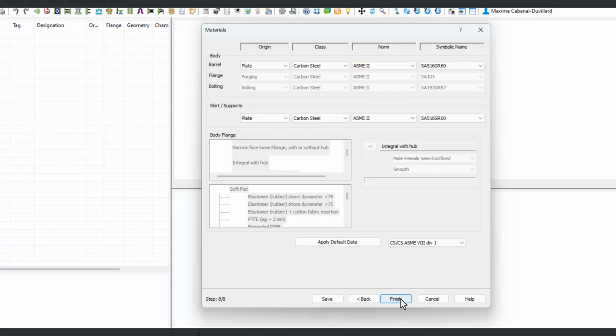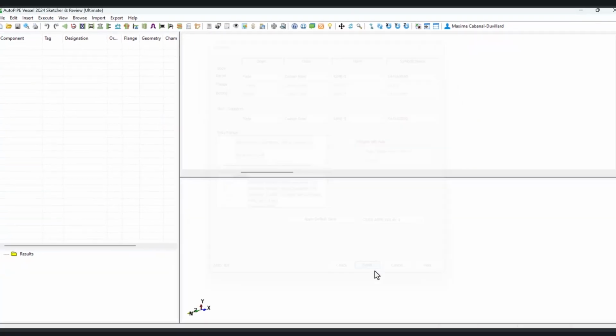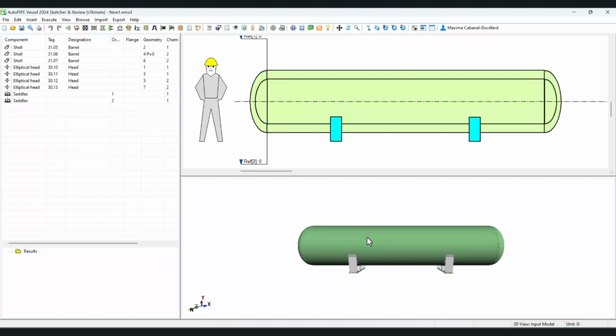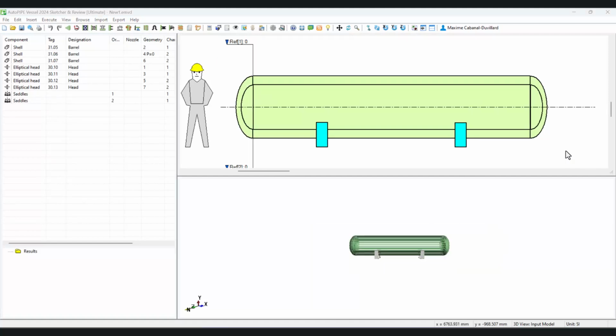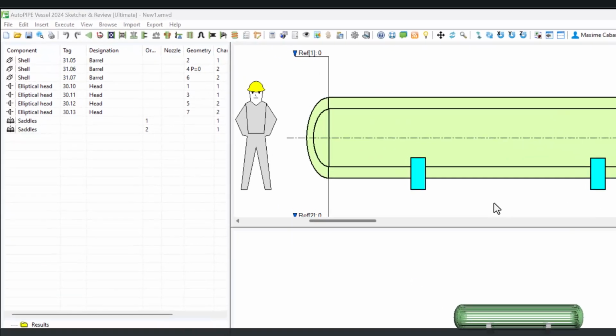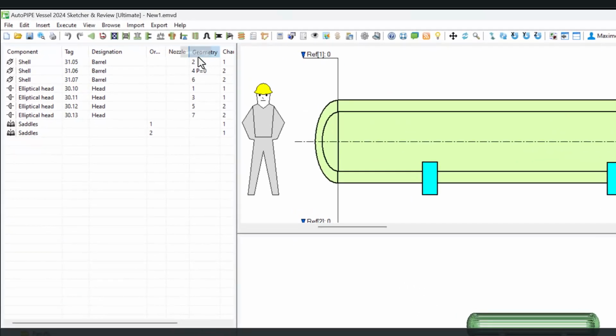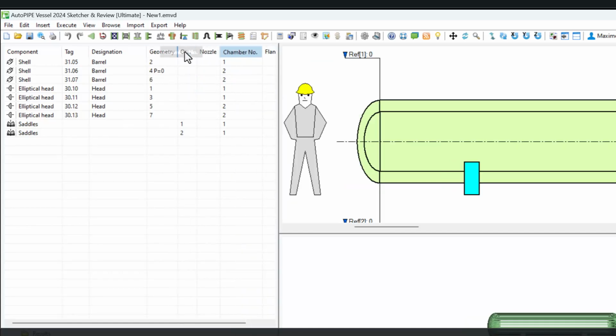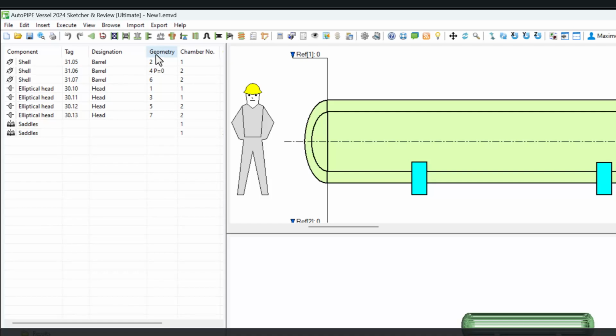And we are going to use, for this example, just the default materials. Now I have my jacketed vessel. It is always recommended to check element by element following the geometry order before starting to work with a model for the first time. So to do that, we are going to move the geometry column and the chamber number just after designation to see them more easily. Then we click at the geometry column head to sort the elements in the correct order.